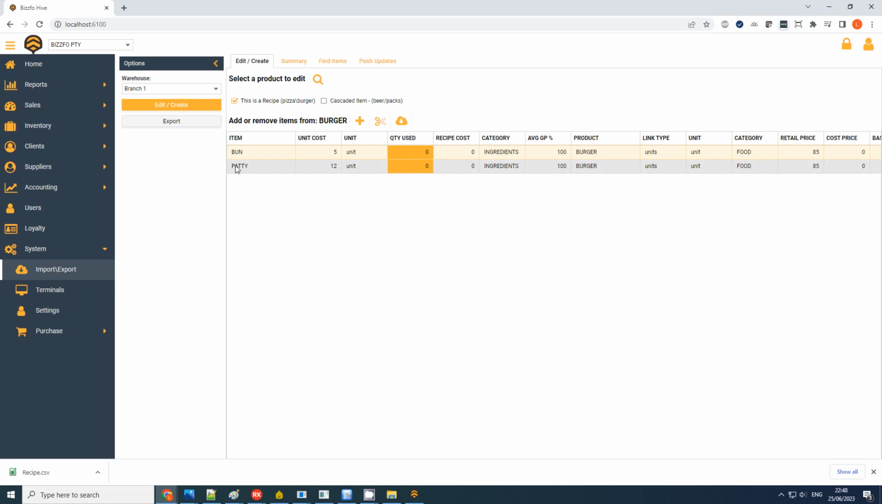Now I can see patty. This is the base cost of a bun and a patty, and then the orange column is indicating the quantity that I need to put in for this recipe. So in this case we're going to use one bun. You'll notice that the recipe cost is $5, and just for clarification I'm going to enter 0.5, so I'm actually using half a patty, which would mean that the 12 Rand has been divided and it's now 6.